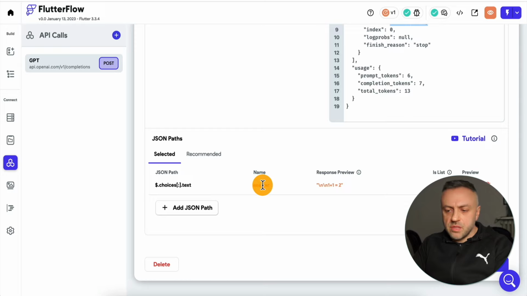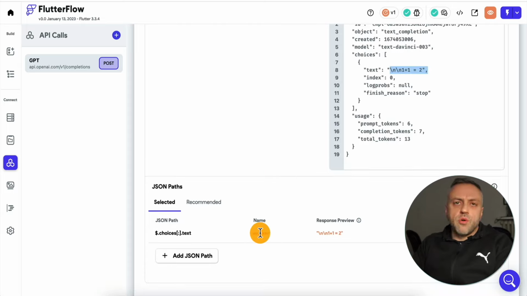I'm going to give it a name. In this case, I just gave it answer because I will be referencing this variable everywhere inside my app. Anytime I need to get the response back, it's going to be called answer. You can also call it response if you want.